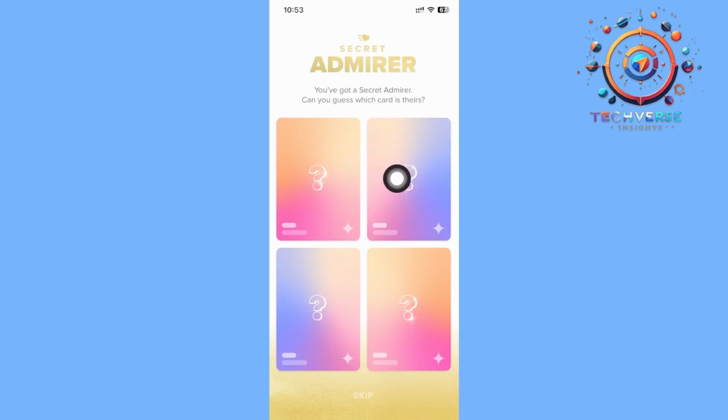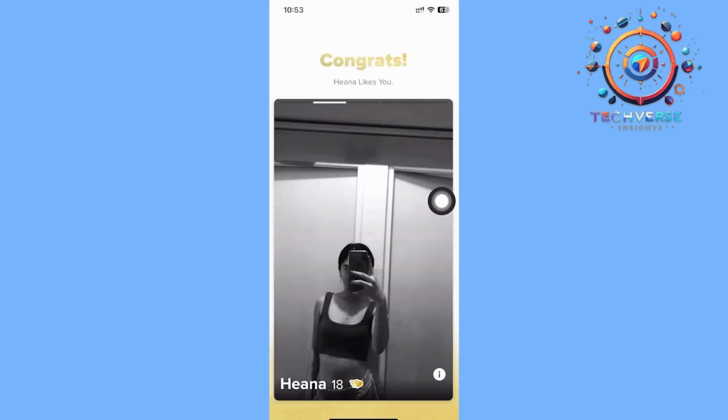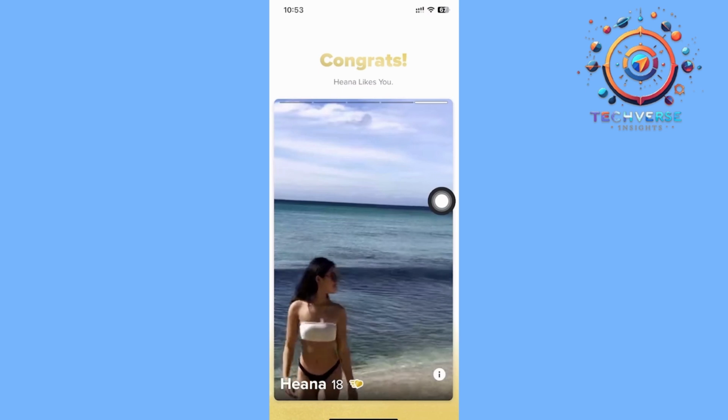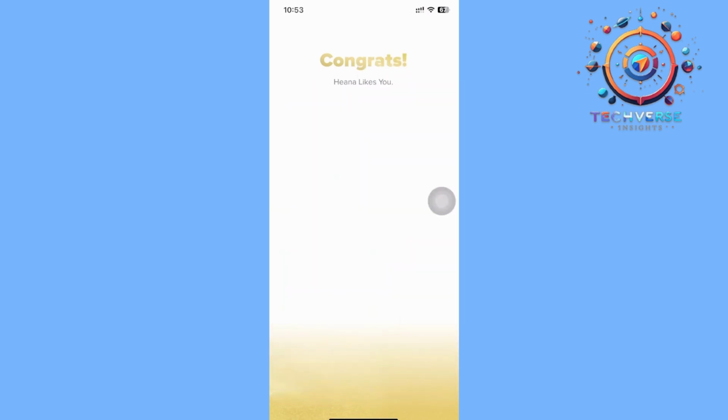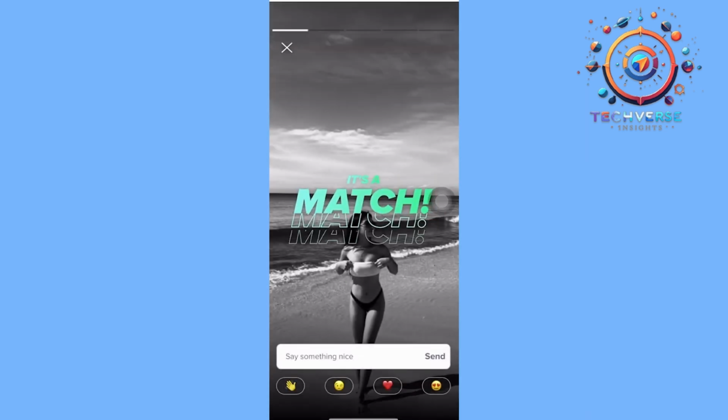Of course, it all comes down to your personal preference. If you do like them, you can swipe right, and if you don't, just swipe left. I'm going to choose this person right here, and then of course, once that is already done and you have already preferred this person, you can swipe right if you do, and then it might be a match.